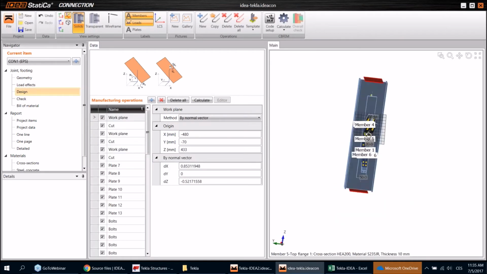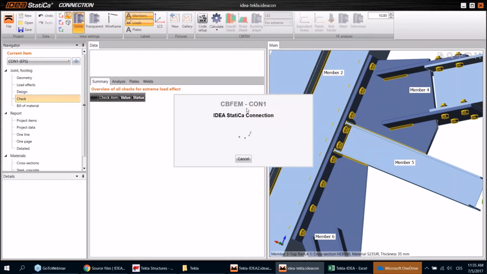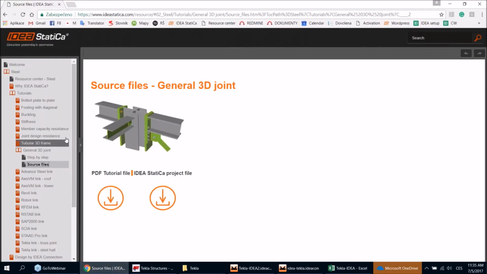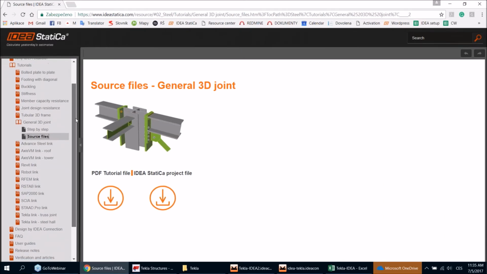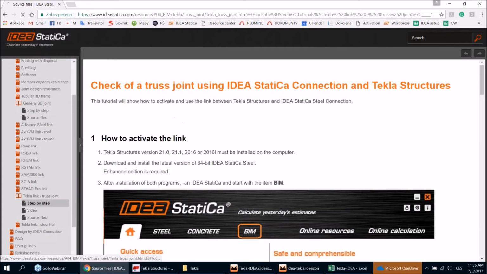It's all there from the TEKLA export, all the bolts, welds, and so on. So the last thing is just to run the calculation. So just let it run. And well, just to fill the time, I can show you. So I'll switch back to the resource center on our web page. And here in the list of tutorials, you can also find a TEKLA link. And there are 2 examples that you can go through.